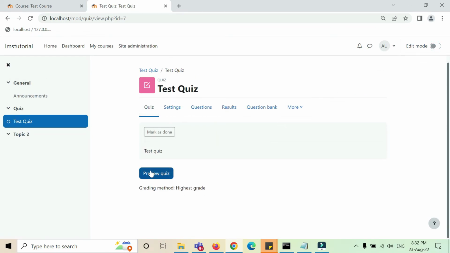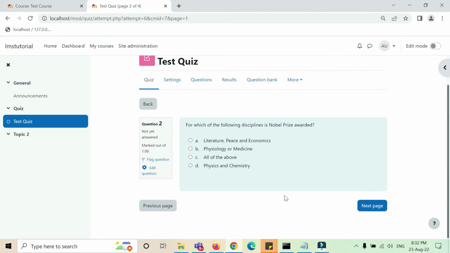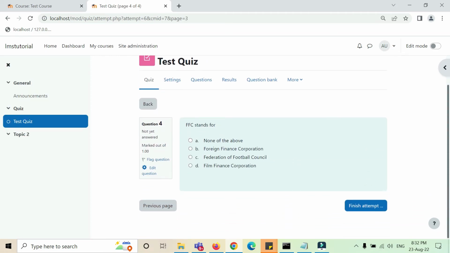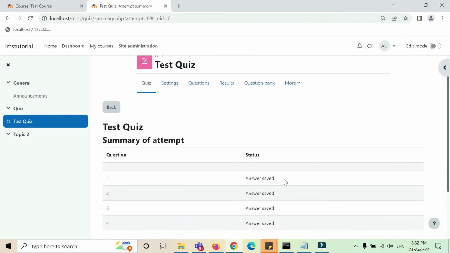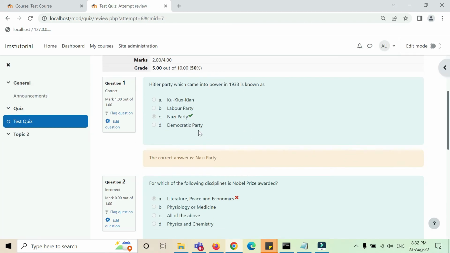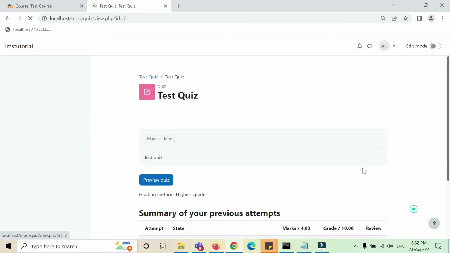I'll say preview quiz. I just want to see how my quiz is running. So Hitler's party name today was a Nazi party. Let's say next. For which of the following discipline Nobel Prize? I don't know the correct answer. So I'll just try to answer them and try to see how my quiz. Finish attempt. Okay, answers. Okay, submit all. Okay, this is right, this is wrong, this is wrong, this is right. Okay, so I say finish review.